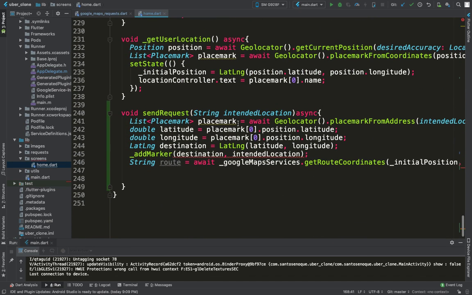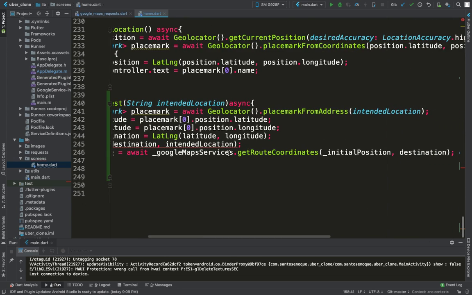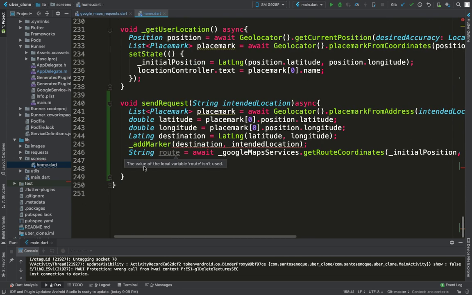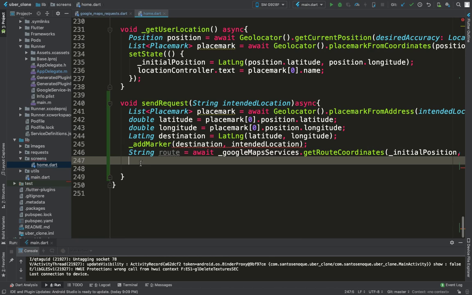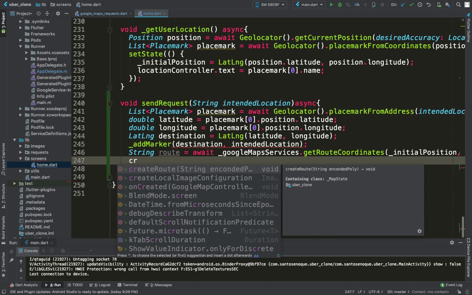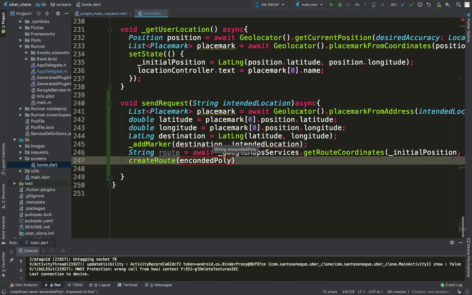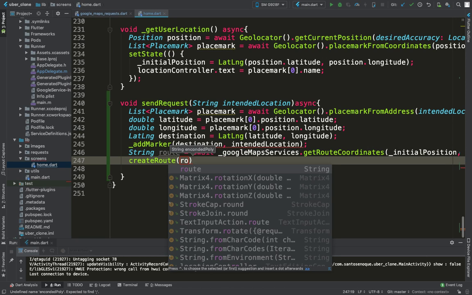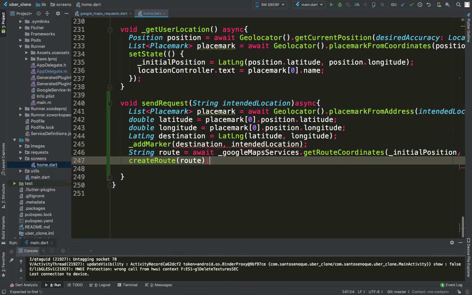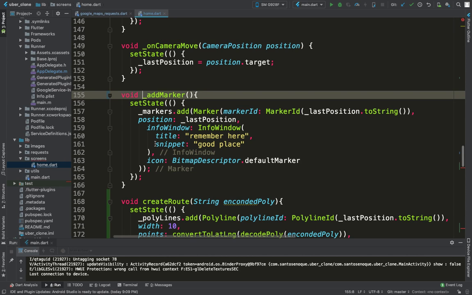Okay, now we still have this issue here with the add marker, but we are going to edit that in a bit. The final thing we will want to use here is create route, and we are going to paste our route here. Perfect. Now let's fix the issue with the add marker.